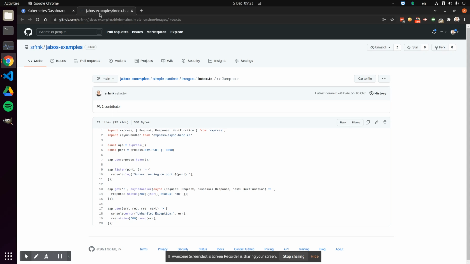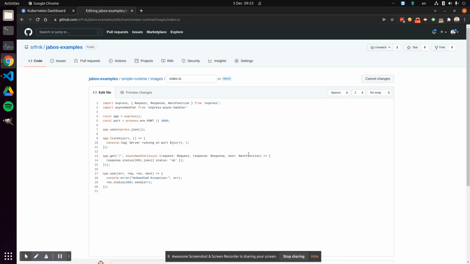And now let's make a code change. So to do that, we're just going to use the GitHub UI. And we're going to add another line to the log just to make something visible.